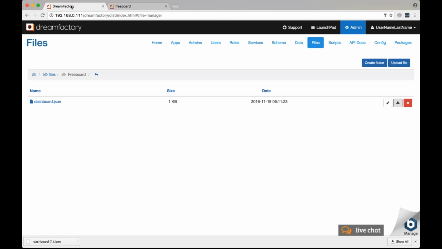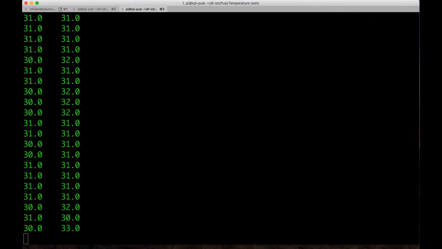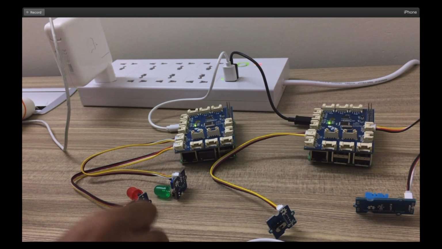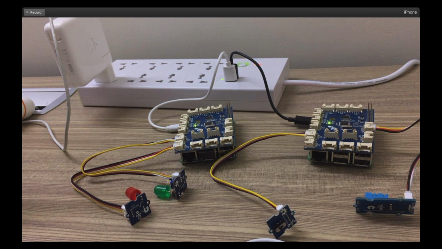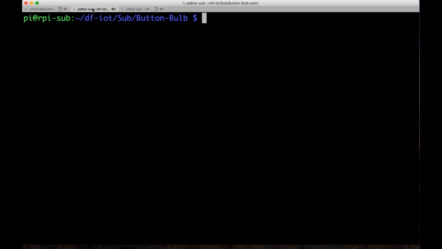I have one more demo for you, where I want to control the color of the bulb based on the temperature. If you look at these two bulbs, they are not on. They're currently switched off, they're not glowing. What I'm going to do is run a subscriber which is going to control the color of the bulb based on the humidity. So I will launch the temperature client. Sorry, this is bulb.py with the address of my DreamFactory instance.